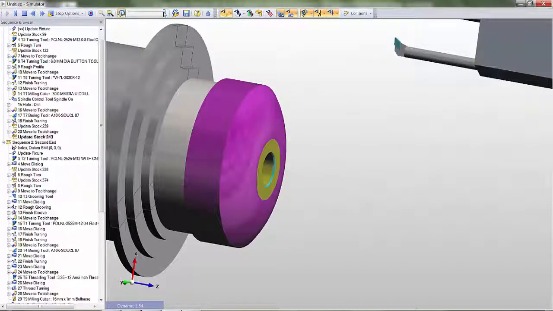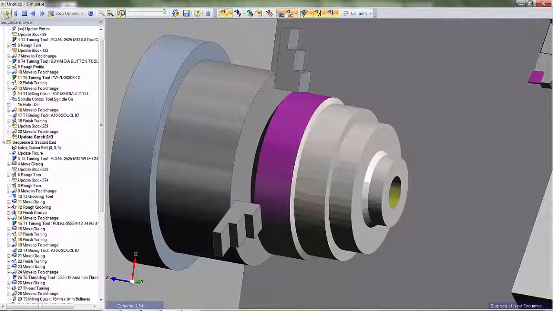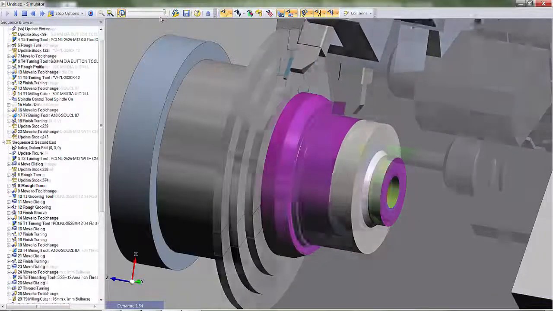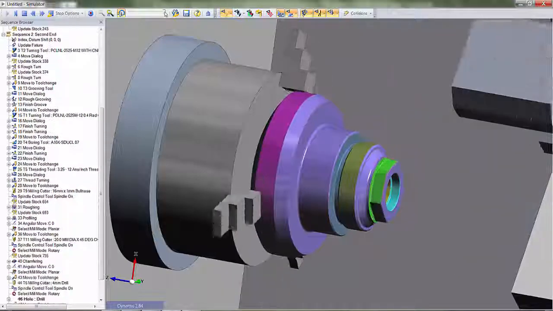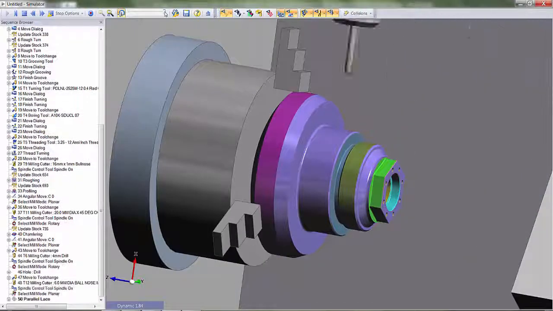By being able to simulate all the toolpaths, first and second end, the user is assured that all CAM program data is correct. Remember, we still have Stop at Collision on. The part is now fully machined. Thank you for watching this video of Edgecam 2-axis turning and C and Y milling.